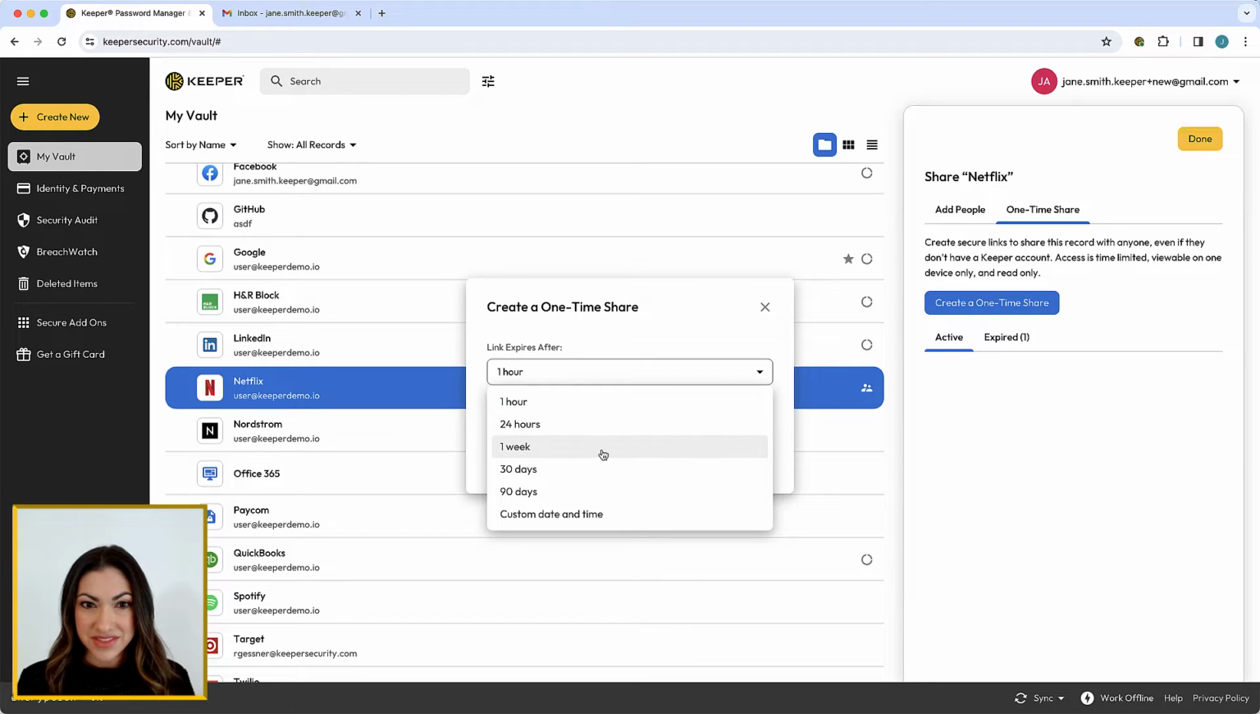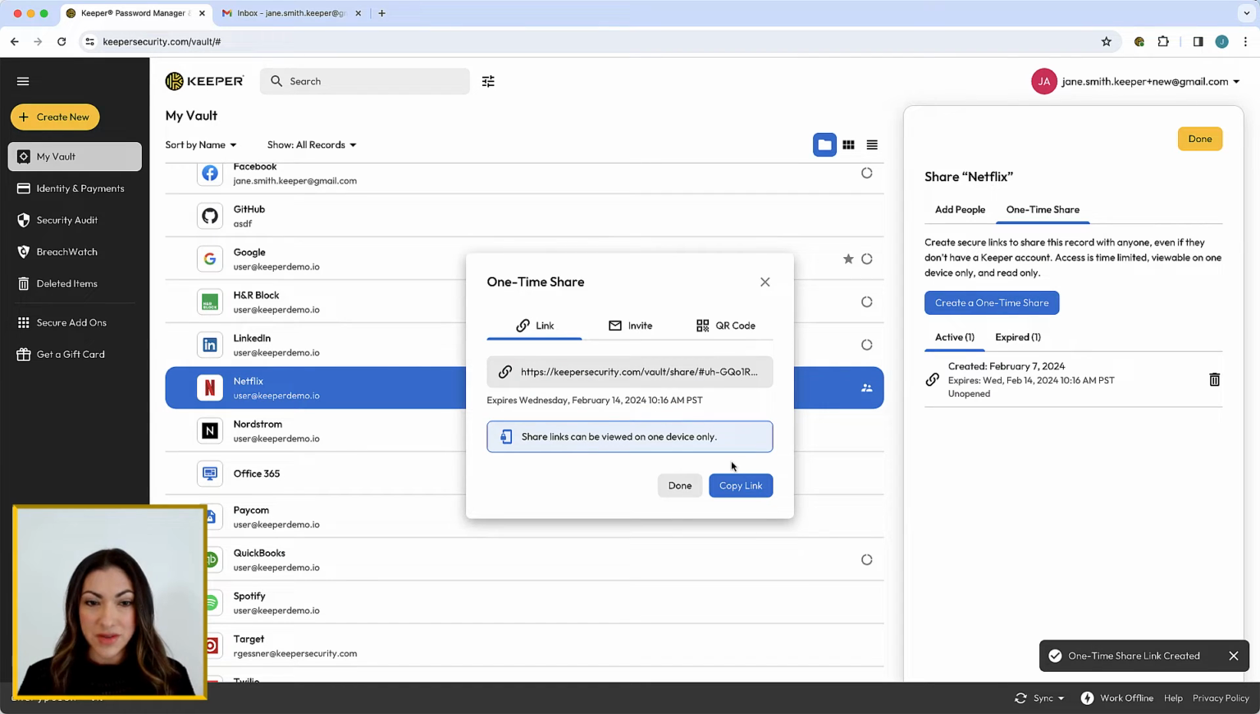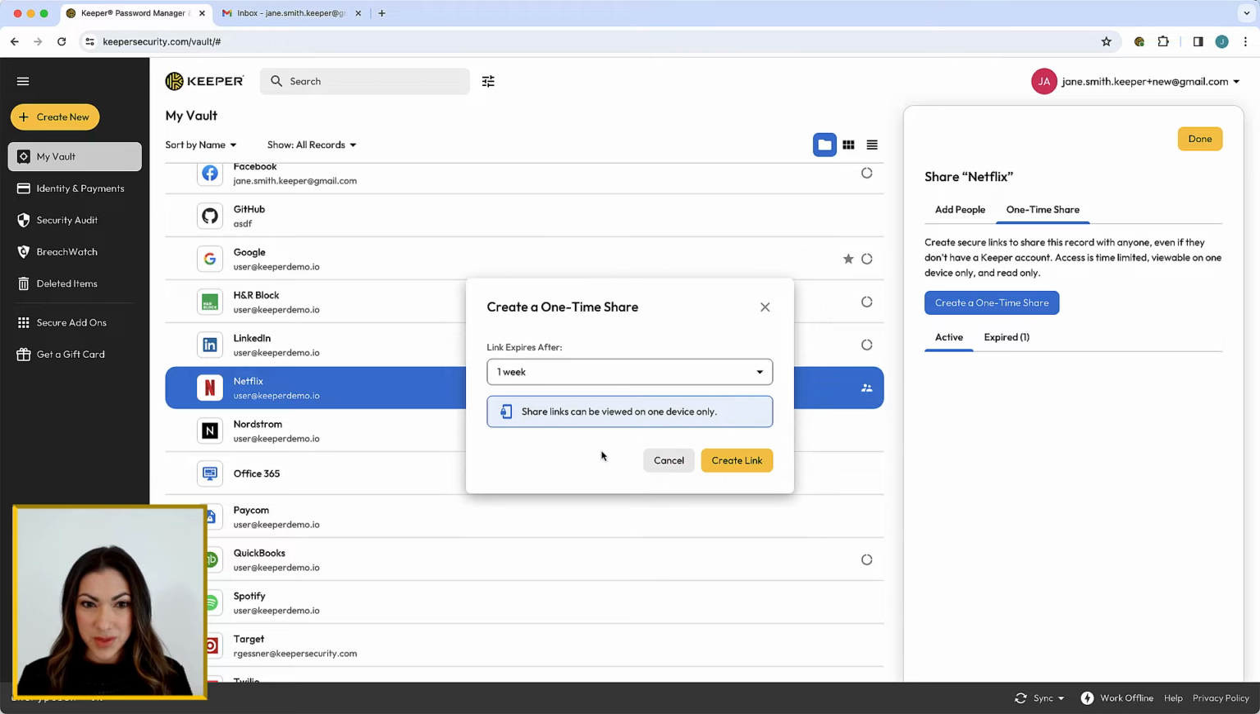You will then be asked to select when the share link will expire. The duration defaults to 1 hour and is limited to a maximum of 180 days. Once you've made your selection, click Create Link.